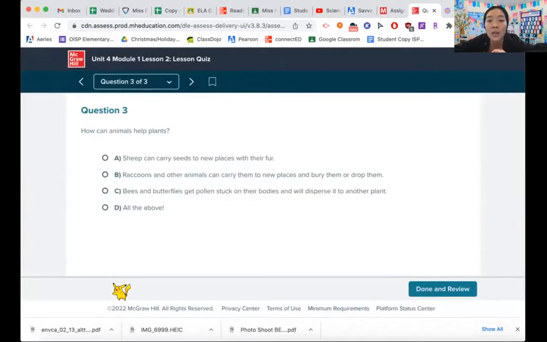And then the last one, how can animals help plants? So we got 3 different examples, and then all of the above. All of the above. Carry seeds to new places with their fur when they get stuck. Yes. Raccoons and other animals can carry them to new places and bury them or drop them. And then bees and butterflies get pollen stuck on their bodies and will disperse it to another plant.